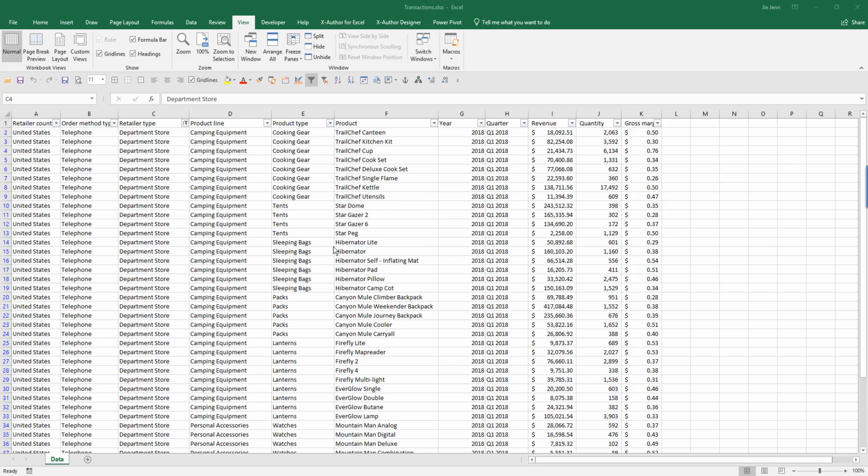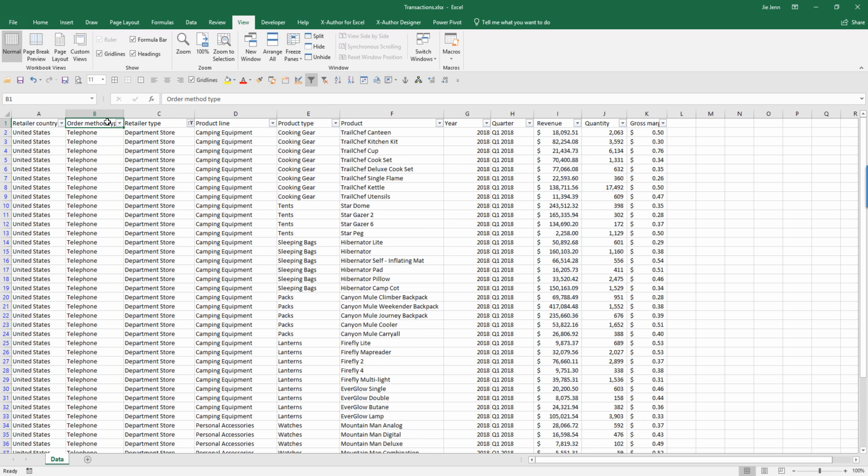Alright, so here's a blank Excel workbook, and here I only have the data tab. Let's take a quick look at the data set real quick. From the data set, we have retailer country column, order method type column, retailer type, product line, product type, and so on. And we'll be using the retailer type.